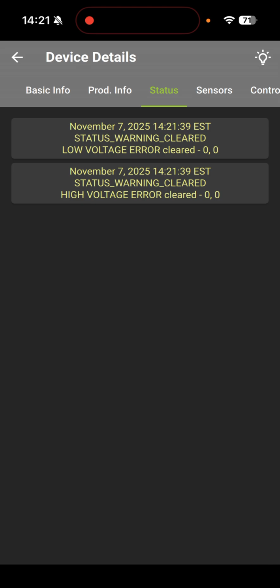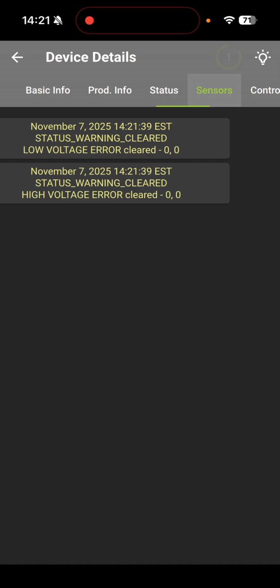Next is our status tab. This will show you if there's been any errors that have happened on the controller, such as low voltage or high voltage or short circuits.